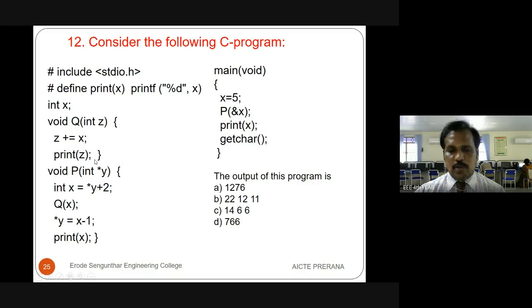So what is the output of this program? Either A, B, C or D, which is the right answer? Here we are using the print statement 1, 2 and 3. Three print statements are there. Using the three print statements, the macro will automatically be substituted based on the argument. Either it can be z or x. Based on the parameter, the values are printed. First it contains 12, second it contains 7, and third contains 6.